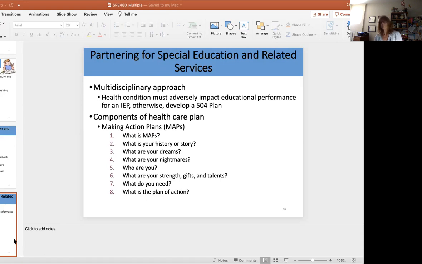We talk about the components of a healthcare plan under the guise of what's called MAPS. In other words, what's your health history? What dreams do you have going forward? What are your nightmares going forward? Who are you? What are your strengths and gifts and talents? What do you need? And what's the action plan that needs to be created for you to get there? And as functioning, wonderfully fabulous adults, we all have this map in mind as we go forward through adulthood.